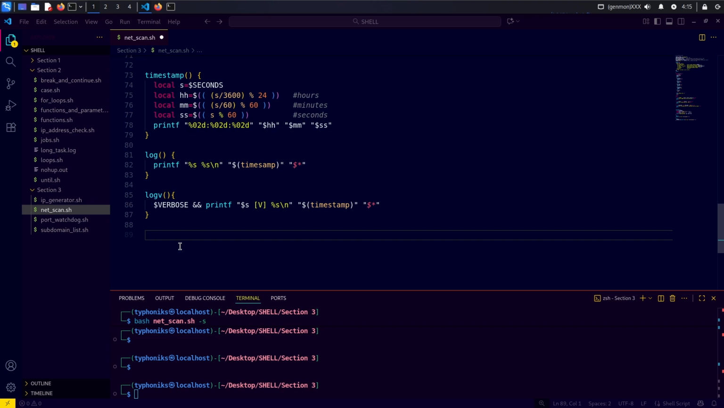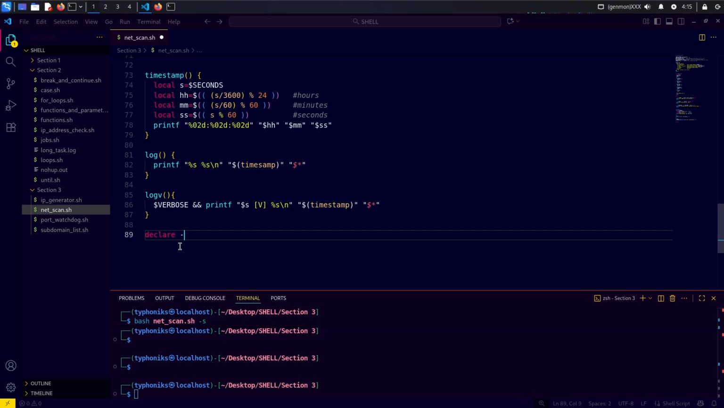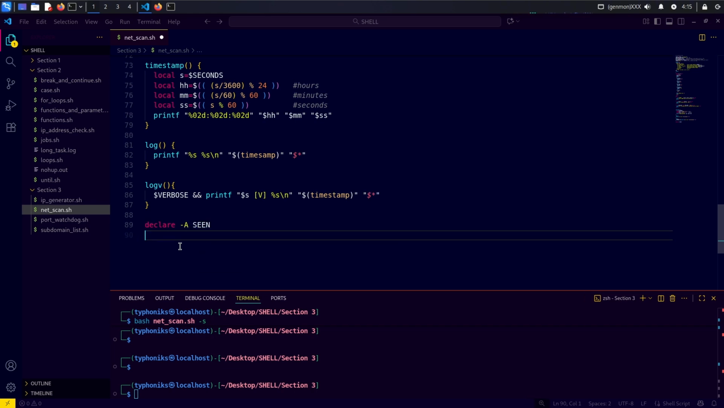Now we need to set up the global runtime state. So we will declare, with a capital A, an associative array. This is basically the map of bash, or a dictionary, named seen. So keys are going to be IP addresses, and the values are going to be the MAC addresses, which we will get from the proc net ARP table. Now this is used for avoiding printing the same discovered device multiple times.